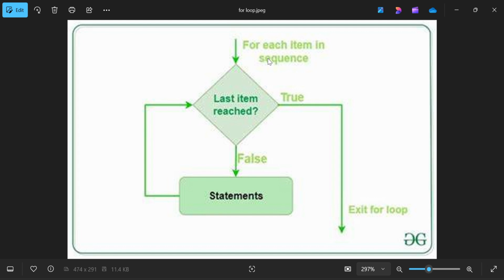We use for loop to iterate over a sequence or a list of values. It could be a list, a set, a dictionary, or a tuple, any of them. So we use it to iterate over the sequence. It could be numbers, letters, strings, names, values, anything. So it's just used for iteration.